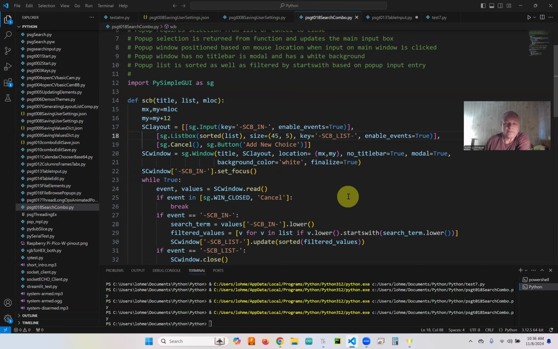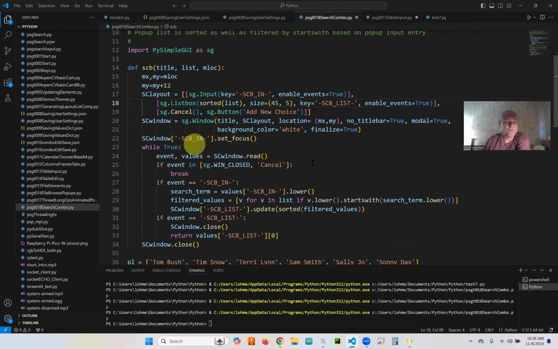Now, like I said, this is a pop-up, but it's got its own while true running, and it's looking for events. So it's going to be window close, but because we don't have a title bar, that's not going to come in. But the cancel button will just break out of it, and it'll just close the window without returning any items. And then we got the events.